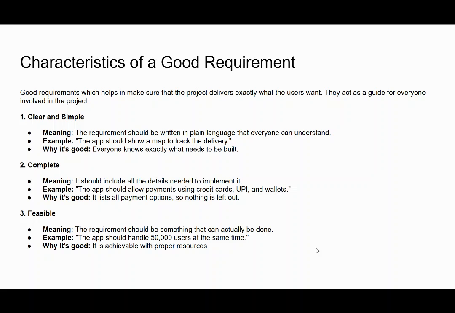So one is clear and simple. What is the first characteristic? Clear and simple. What is this clear and simple? It means the requirement should be written in plain language that everyone can understand. Everyone in the sense of the different stakeholders like designers, developers, testers and customers, and also the users, who understand all the requirements.